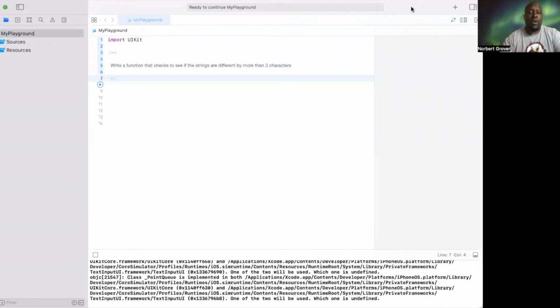Okay, so now we're going to write a function to check and see if the strings are different by more than three characters. So what's the logic? How do I go about solving this problem? Well, first of all, we got to remember both strings, if they're not going to be off, they got to be the same length, the same character count.